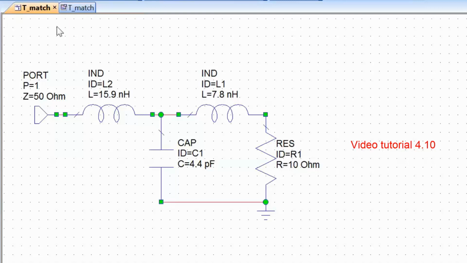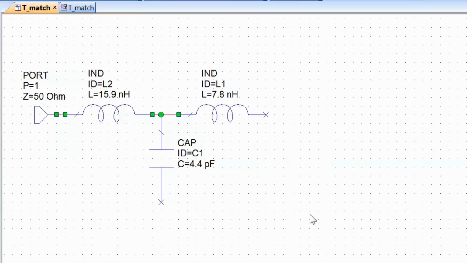We have to set up an S21 measurement. In order to set up an S21 measurement, we need to replace this load resistor with a port which has an identical resistance to that of the load. So our load was 10 ohms. The impedance of our second port will also be 10 ohms. Then we need to, of course, add a ground reference down here. And now if we set up an S21 measurement, we can see what frequency response this network has.